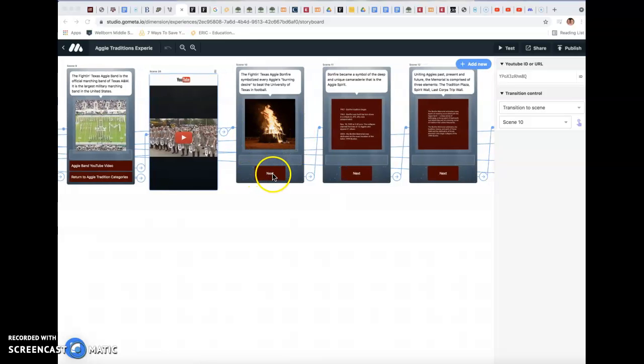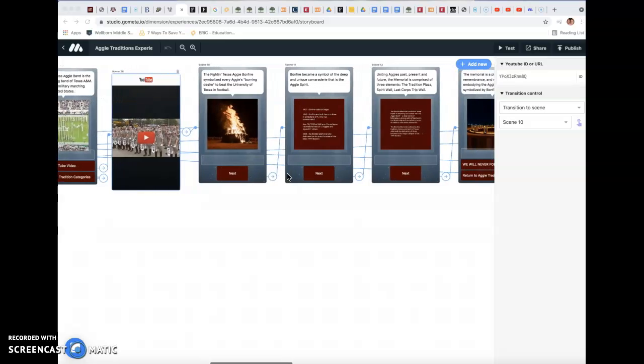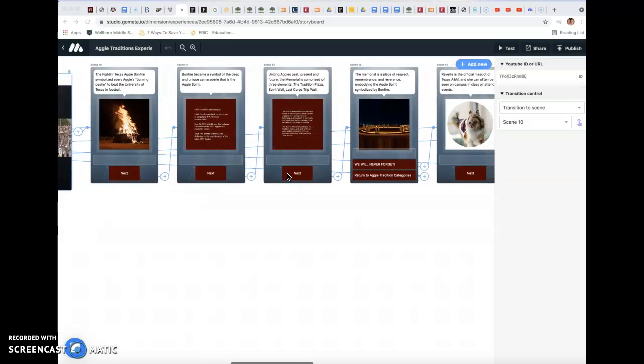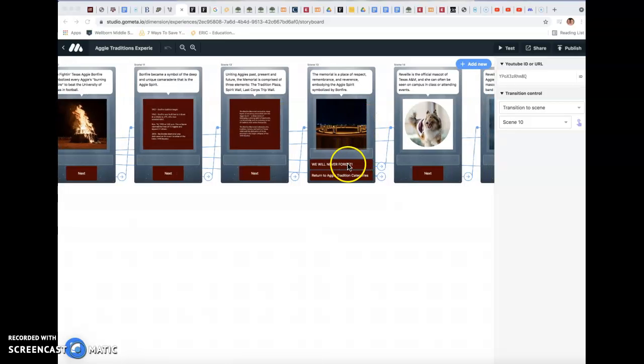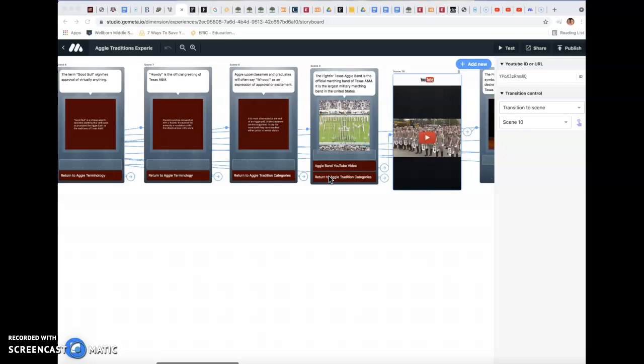So the next one is the Bonfire Memorial, and they'll go down, it'll be routed to this scene. In which case I just have next, because I felt like this was really important information for them to learn about. So there's no need to go back to the categories screen just to get here. They click next, and then here I chose 2 buttons on this one. This one doesn't get routed anywhere. It's just that tradition that we will never forget. And so I thought that was important to really put there and really drive that home. If they click here, it's going to take them back again to the Aggie Traditions.